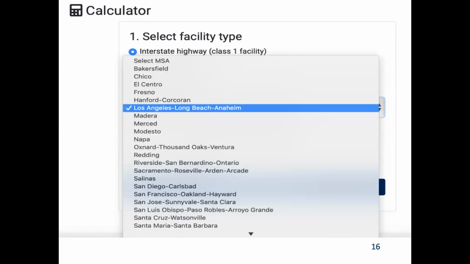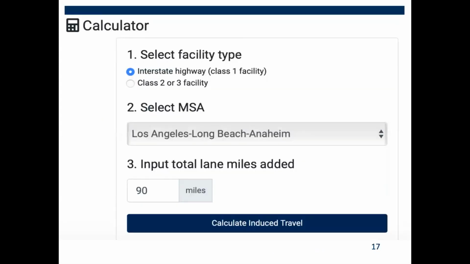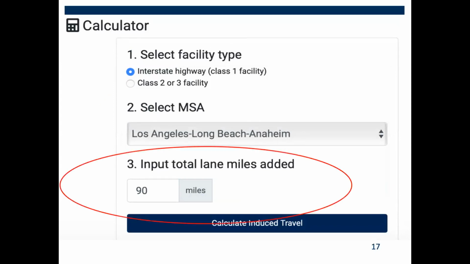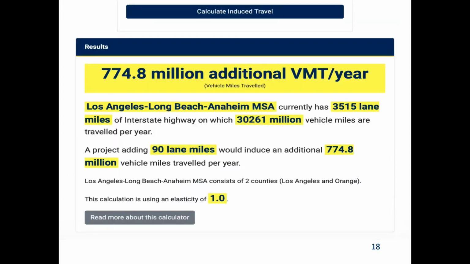Then you would enter the lane miles to be added by the project. And here I entered 90, which is approximately the equivalent of adding one additional lane, i.e. an additional lane in one direction, to the entire length of I-5 through LA County. Then you click the Calculate Induced Travel button, and voila, you get your answer of 774.8 million additional vehicle miles traveled per year. And the calculator, as you can see, also reports back the underlying data values used to compute the estimate.